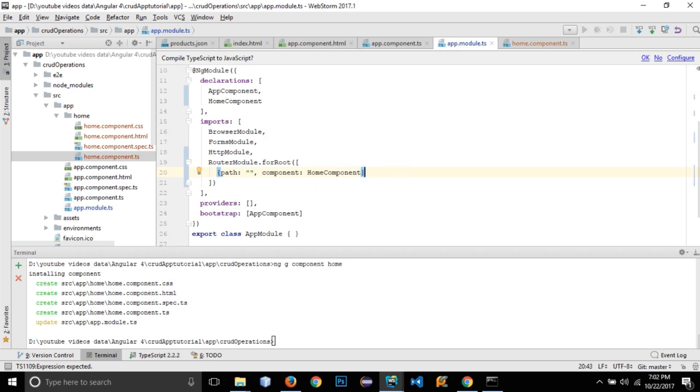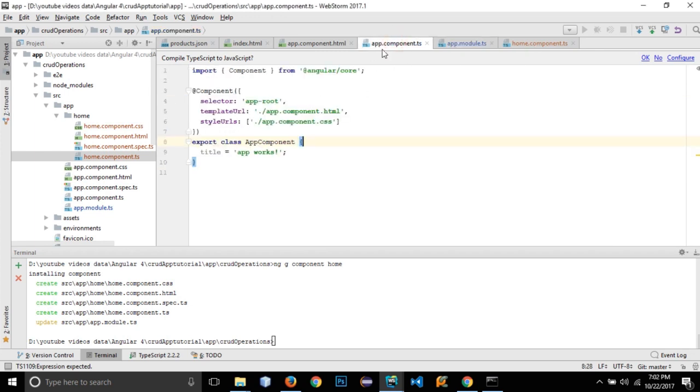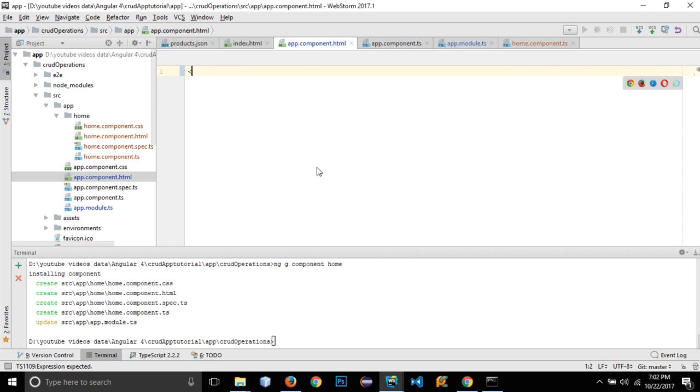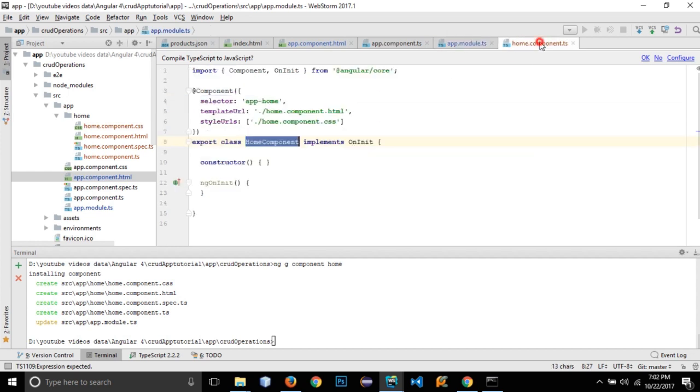So in order to run the data of my home component in my app component, I need to open my HTML, and rather than writing the title I will write a div, and inside it I will use router-outlet. Alright, so that has been done. Now let's go back and save all the files.